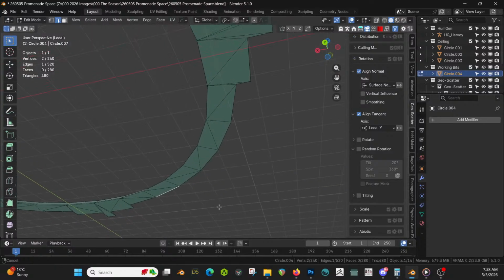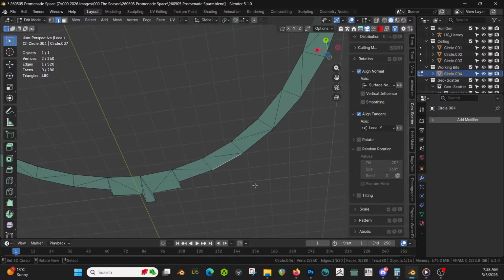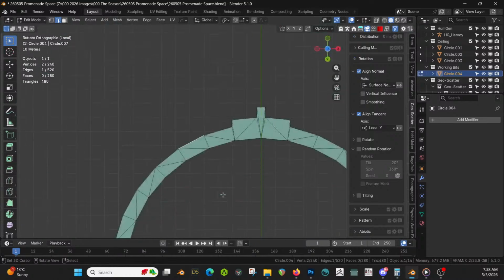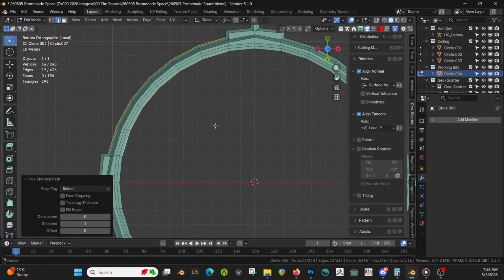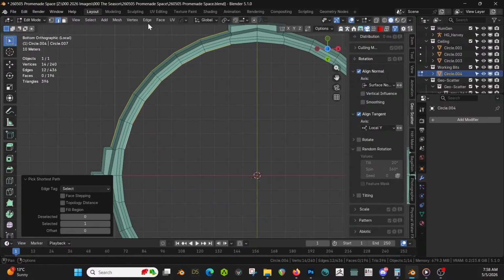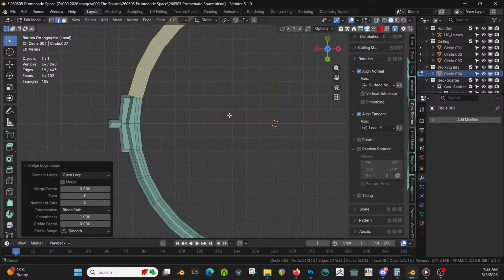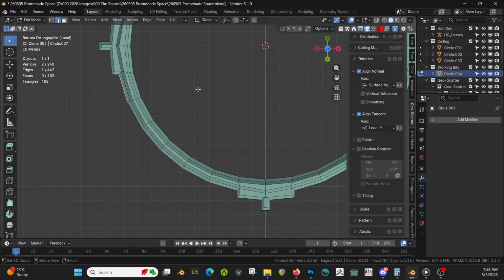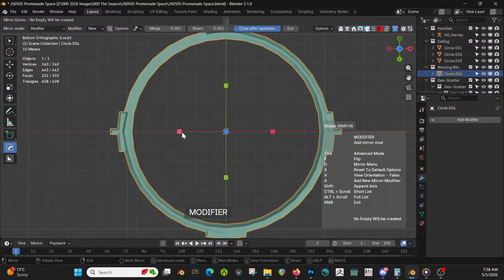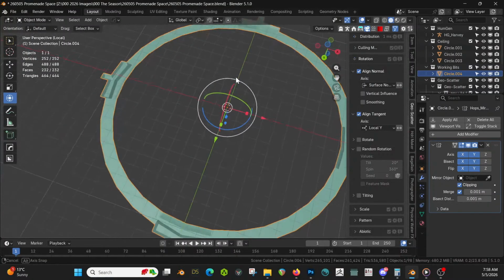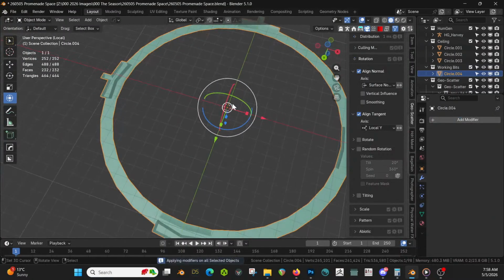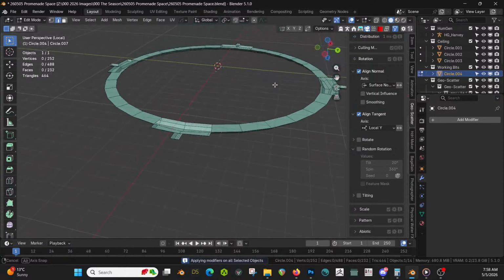Although, what I'm wondering, just trying to decide how we want to do this. Let's undo. There we go. Let's take this to here and this to here. Just do it a little bit at a time. Edge, bridge edge loops. That's correct. Okay. And we can just mirror it. Mirror it. Mirror it. Apply all. Tab. Cool.